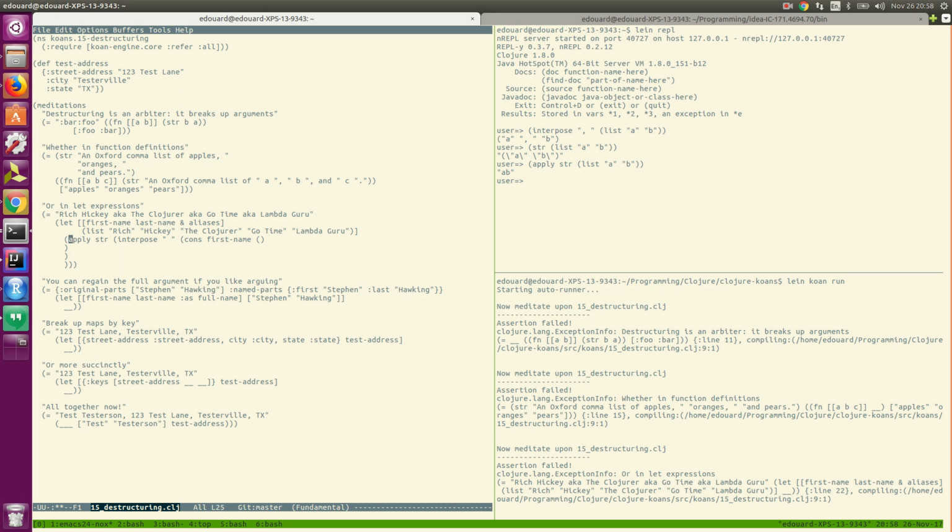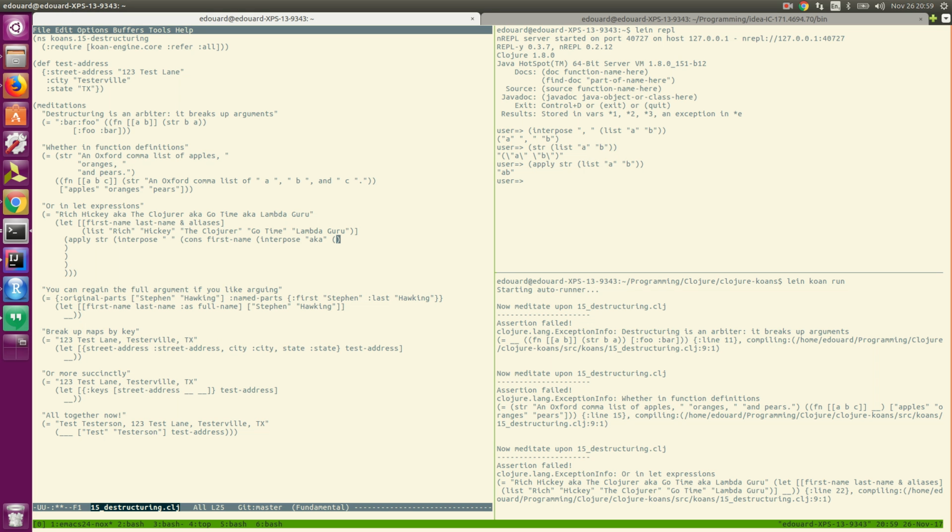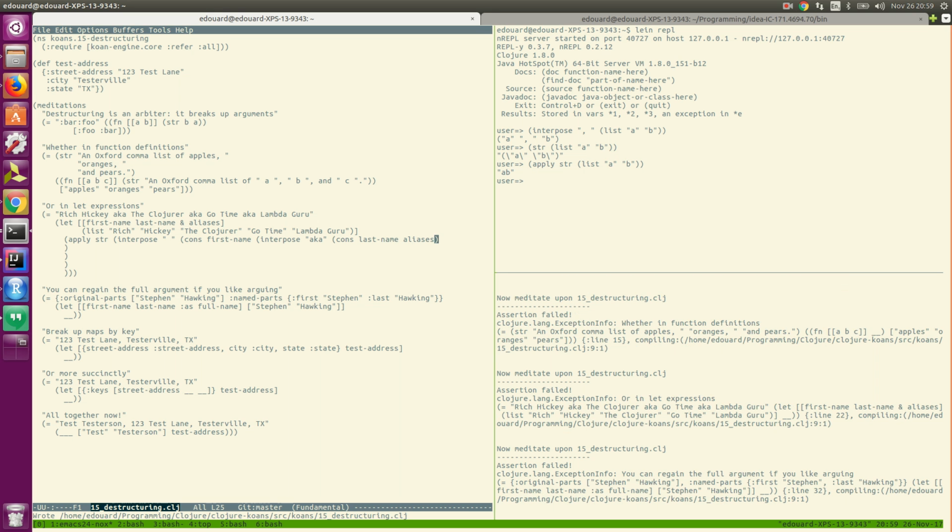Good. This is not a good way of doing this, but I haven't got a Clojure mode for Emacs, so please forgive the parentheses. Const first name to what? Well, what we need here is hickey, akka, the Clojure, akka, go time, akka, lambda, guru. So that we get from interposing akka with some list here. And this list is made from consing the last name with aliases. Okay, let's see if that works.